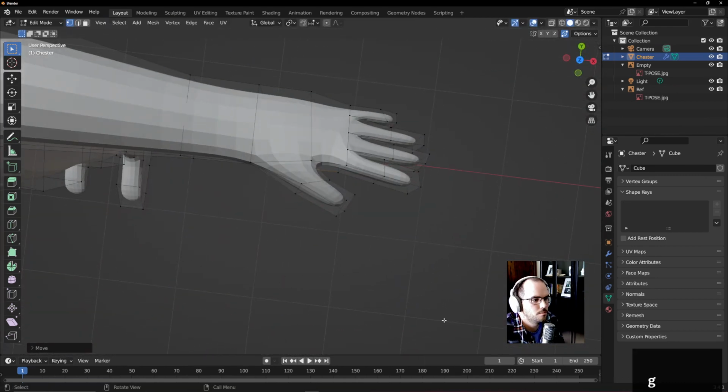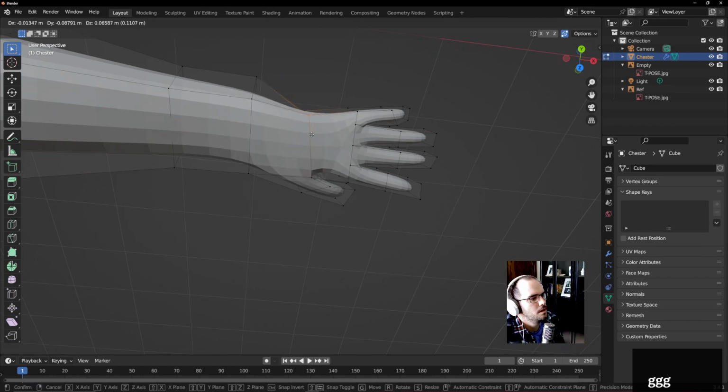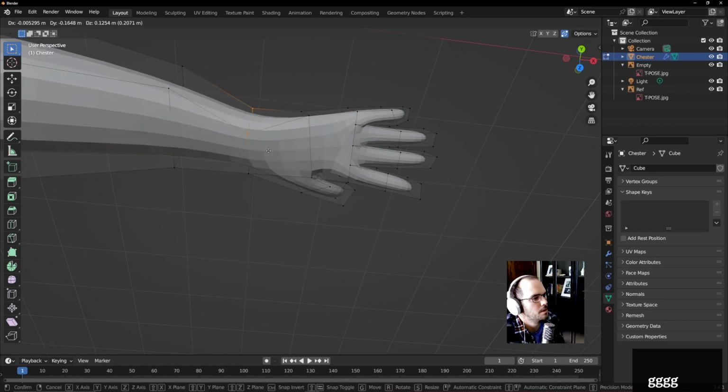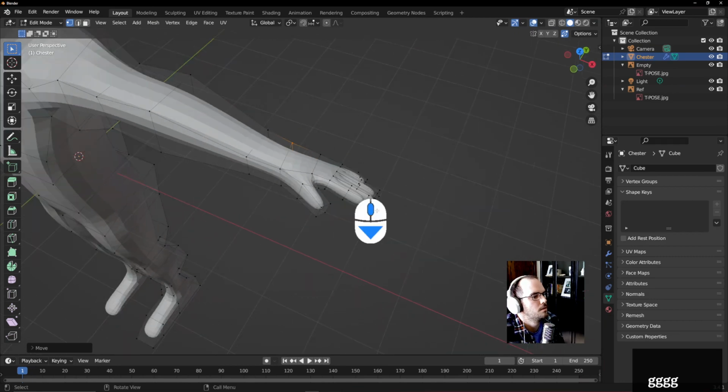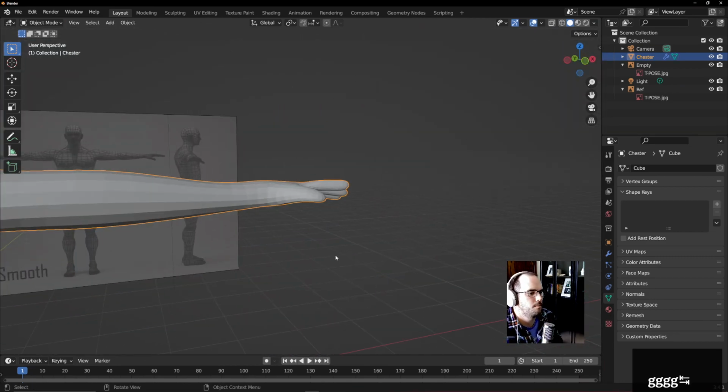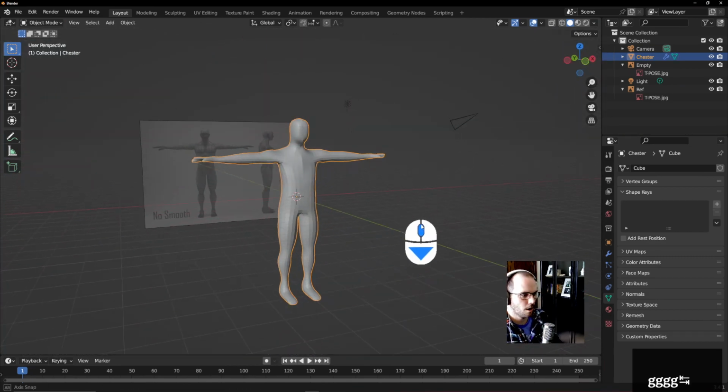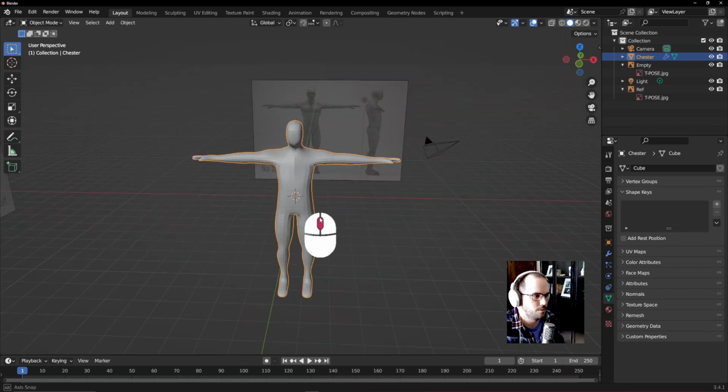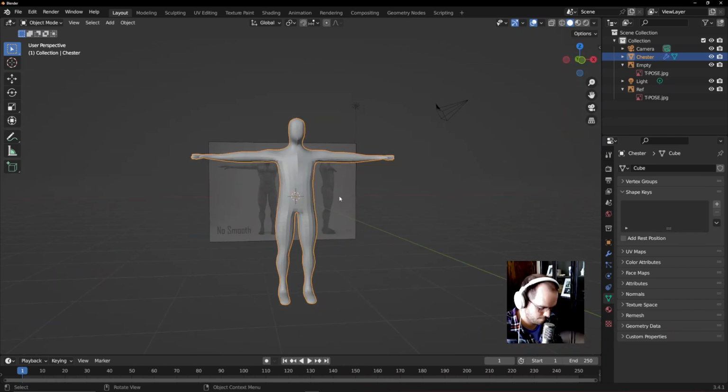Fingers seem long, but whatever. It's good. Wrist needs to come in. Wrists are usually a little bit smaller. These two can come in. This one can come in a lot more. Okay. There we go. All right, so I'm pretty satisfied with this right now. It actually looks not bad.